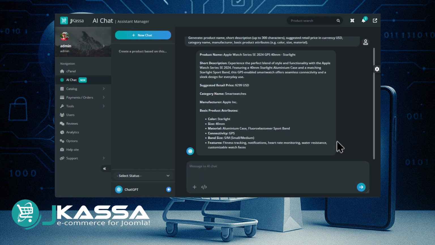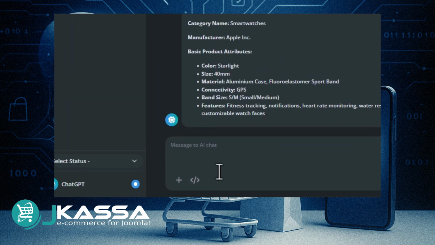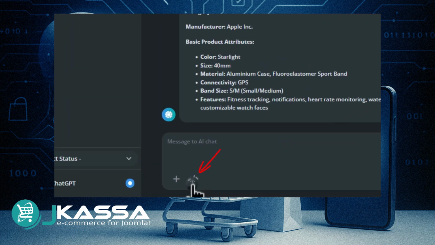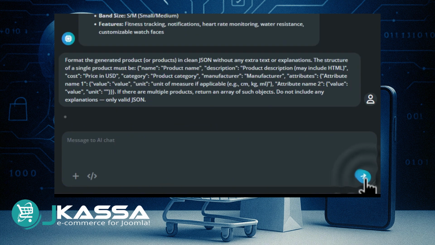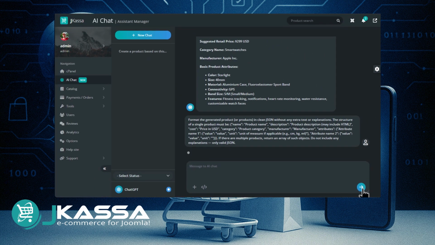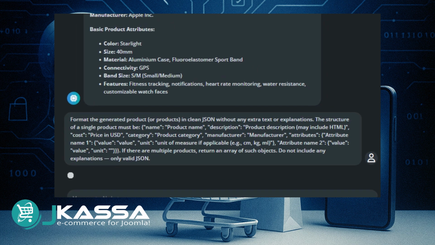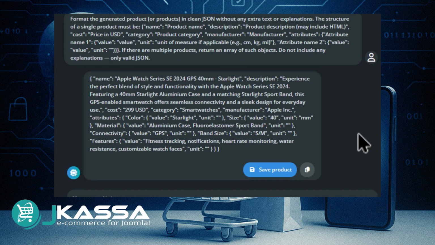Once the product description is generated, the next step is to save the product. A new button with a code icon will appear in the input field. Click it, and a new prompt is inserted automatically, asking the AI to format the product data as JSON for catalog insertion. Send this new request, and again, in just a few seconds, you'll receive a structured JSON response. It includes everything you need: product name, short description, price, category, manufacturer, attributes, and available options like sizes or colors.